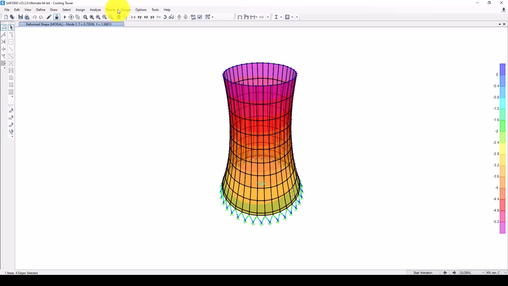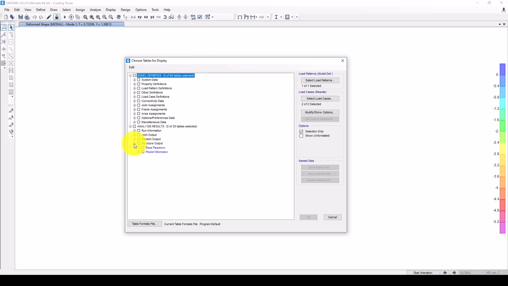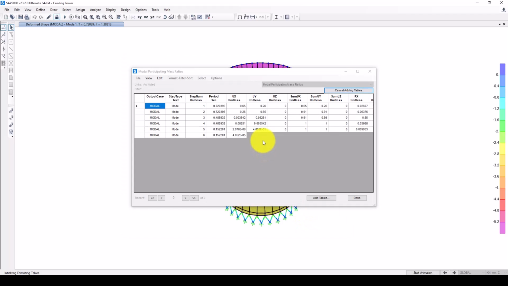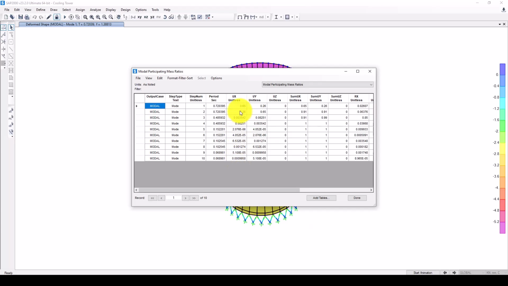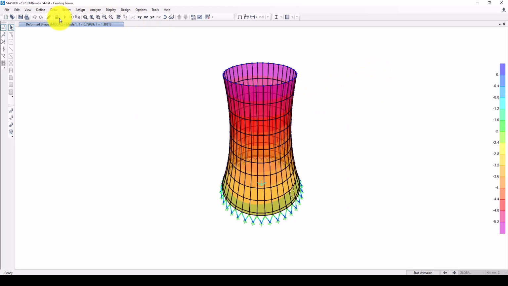And we can go to the display option and show the table, and here is called structure output, and it's called modal information. I'm going to modal load participation, and we need to see mass participation. Now we can see that in 20 nodes it didn't reach 90%. So what we should do, we need to increase the number of mode shapes to reach at least 85%. So I'm going to unlock the model and go to define again.